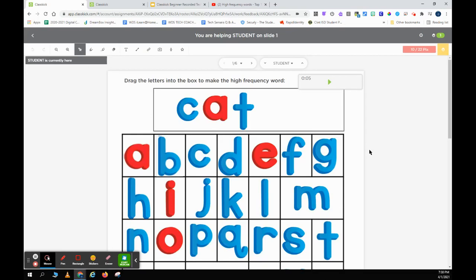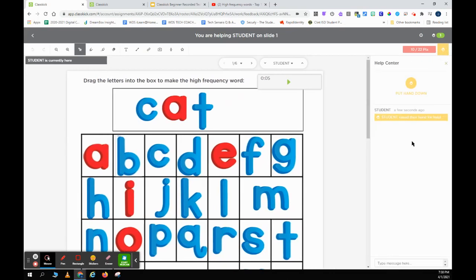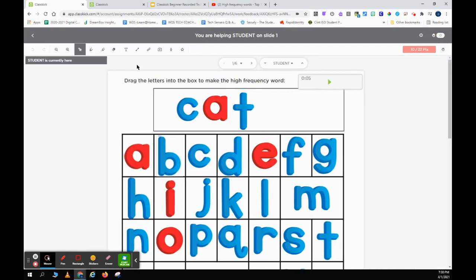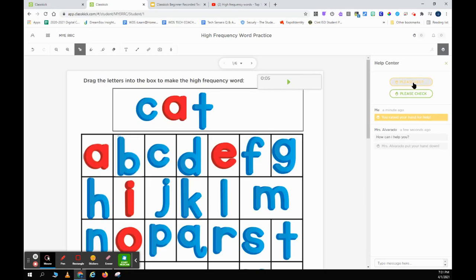And then if you want to go ahead and help, you would click on the hand and then type a message. How can I help you? Okay, that's one way to do it. Another way is to just start typing something. Or again, another student can be doing that as well. Okay, if the student continues to need help, they can go ahead and raise their hand again.